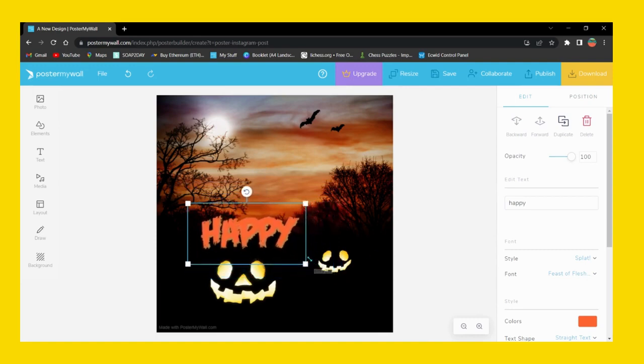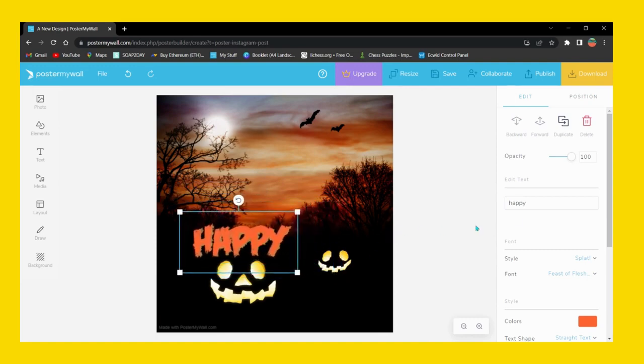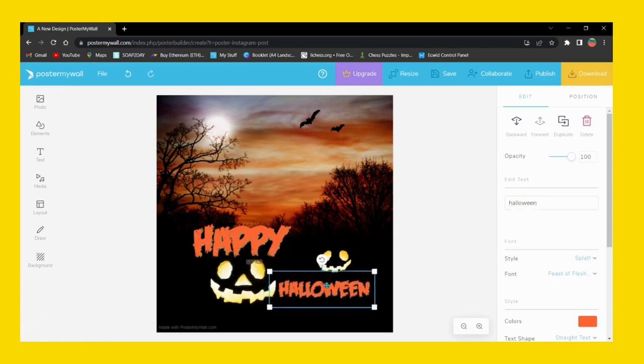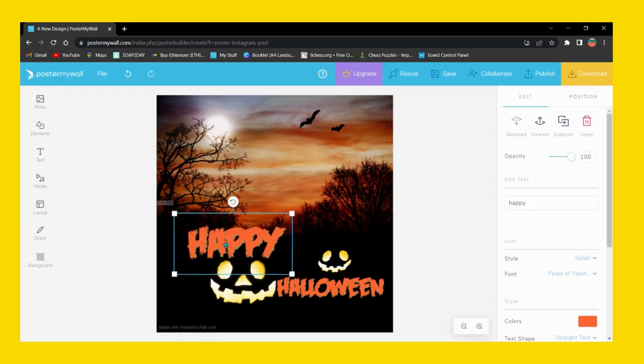Then you can come here and duplicate it, right? Then you can change your text here to "Halloween". Increase the size of your text, place it down here, and you're done. That's just how easy it is to create a poster on PosterMyWall, right? You can create it that fast.